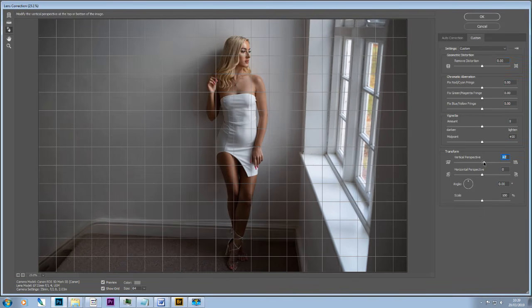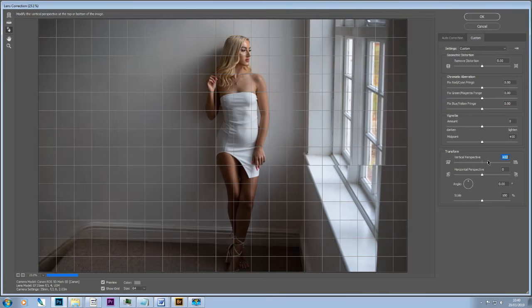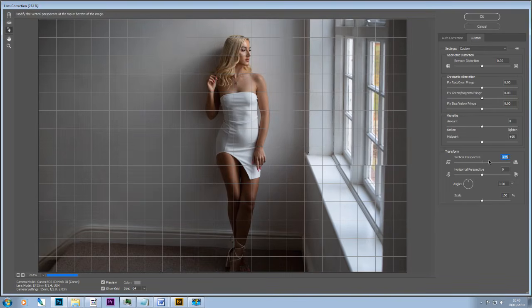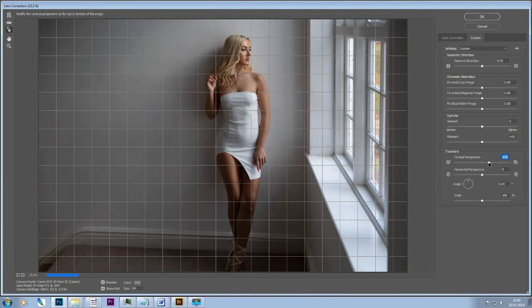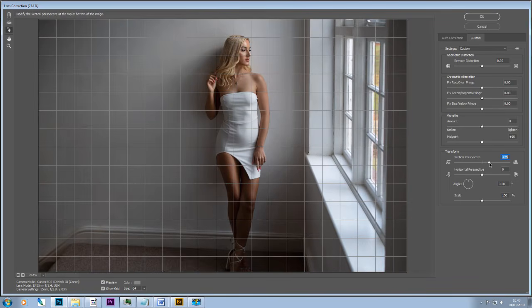So if I move my vertical perspective slider, it's allowing me to straighten this. What I'm really looking at here is the edge of this window casement. I want to straighten that out, and it will let me do that quite easily and effectively. Perhaps something like that. But I still have this problem with my horizontal perspective.